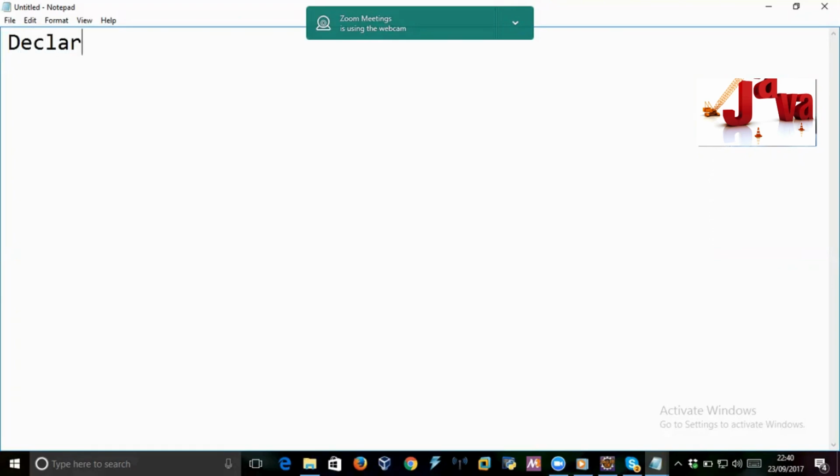Declarations and initialization. Declaration and initialization. So what is declaration and what is initialization?